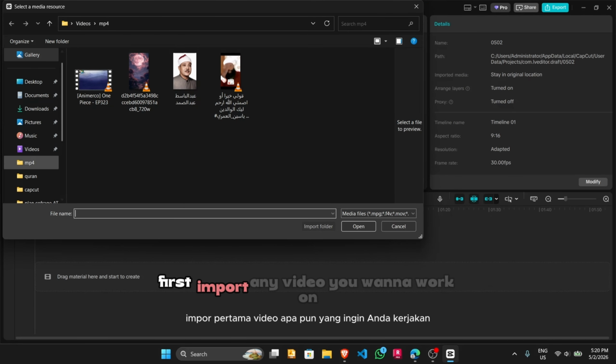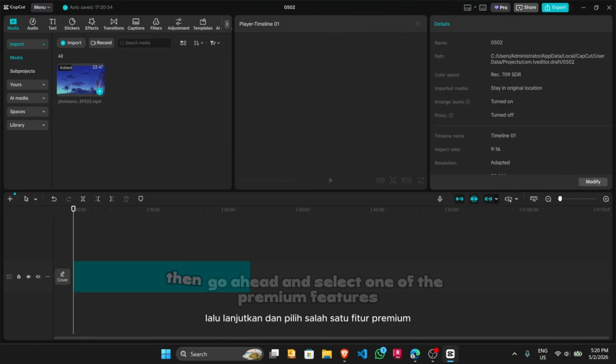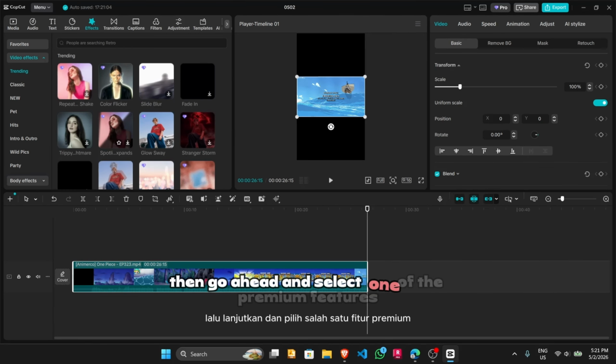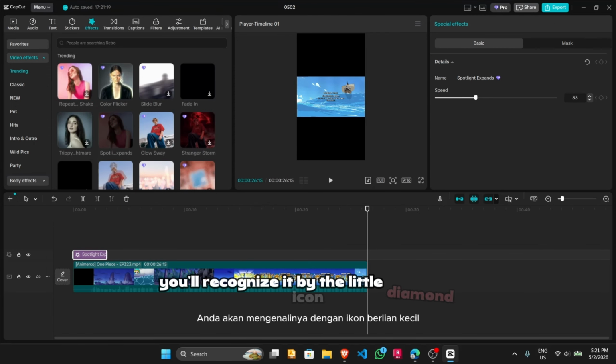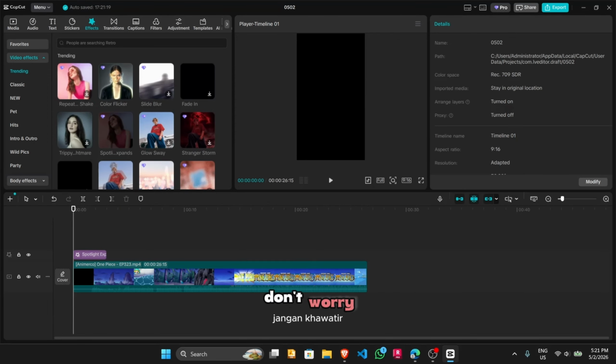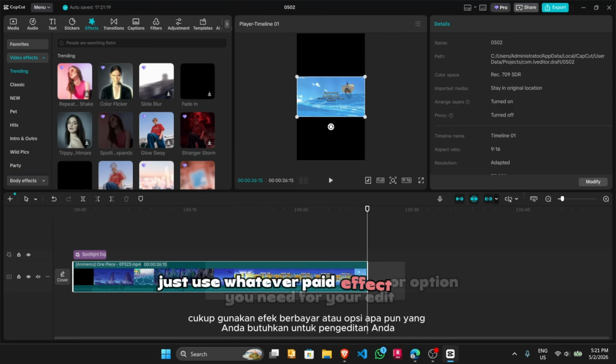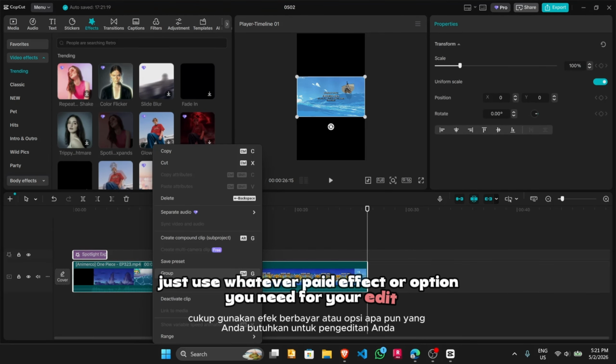First, import any video you want to work on. Then, go ahead and select one of the premium features. You'll recognize it by the little diamond icon. Don't worry, just use whatever paid effect or option you need for your edit.